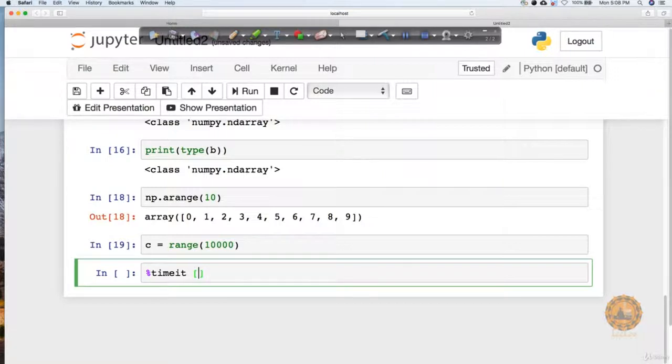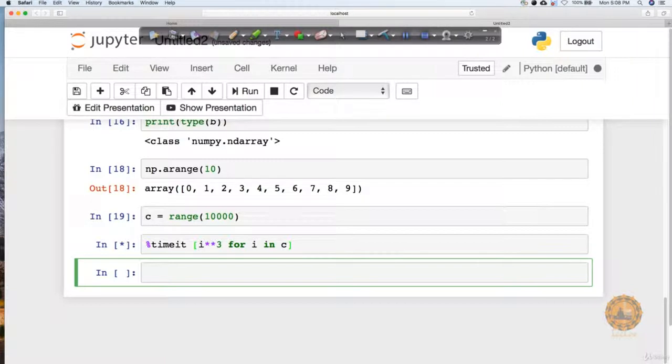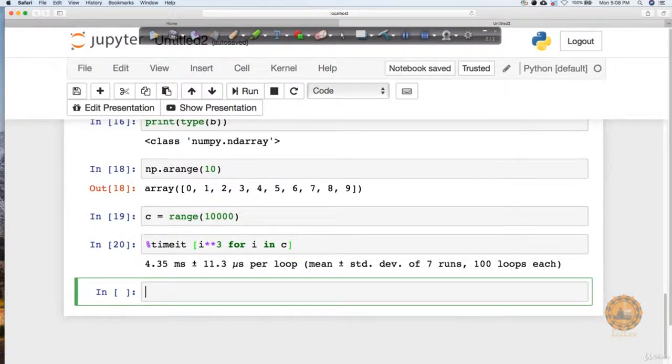Execution of what? I want to do an exponent with the power 3, meaning whatever value comes up, I'm just going to raise it to the power 3. So 1 cube is 1, 2 cube is 8, 3 to the power 3 is 27, and so on. So for i in C. If you remember, in C I had the values from 0 to 9999. I'm going to run it over this loop and see how much time it takes with a normal list C, because C is a normal Python list. So let's just execute. It will not take much time, so don't worry.